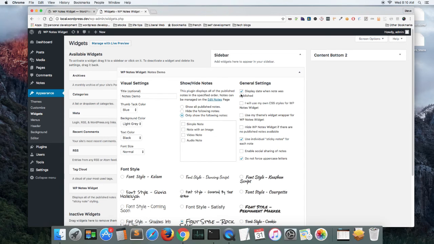And in the right side column, in General Settings, I'm going to go through each of these ones individually because they each have a fairly unique control to them. So on the display date when note was published, that one's fairly self-explanatory. Again, if you want to display the published date right below the note title, you can enable that.